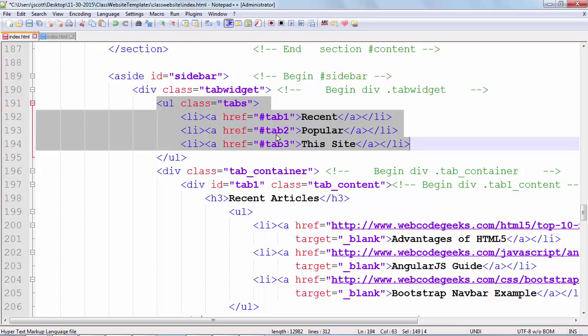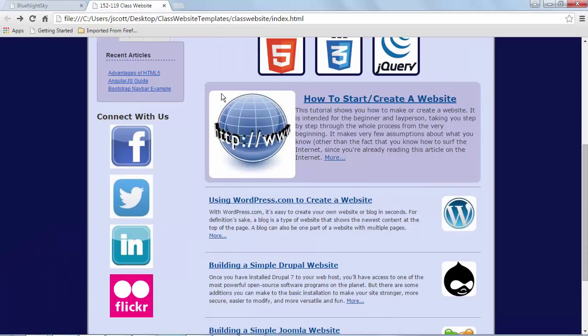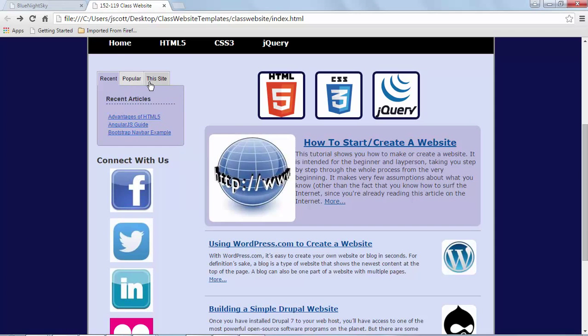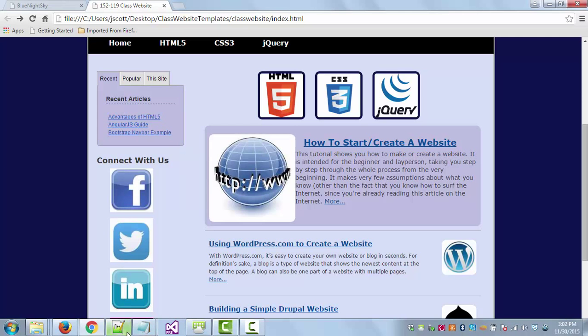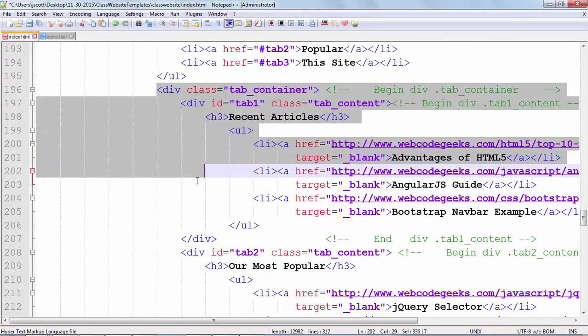Tab 1, tab 2, and tab 3. All right. I shouldn't even say IDs. Those are just hrefs for recent, popular, and this site. So those 3 lines or 4 lines that you see there, 191 through 194, those are these 3 tabs that you see up here. Well, then after we set up the tabs, we have to let the user know what goes into the tabs. So that's what's in here. So here's the first one.